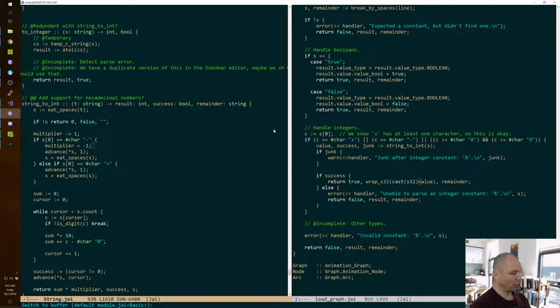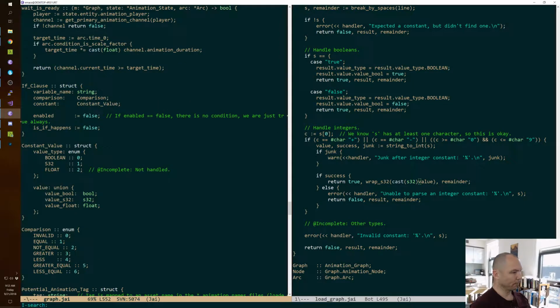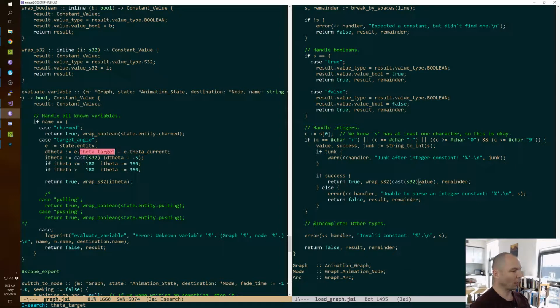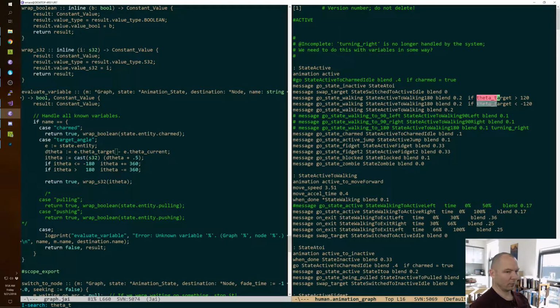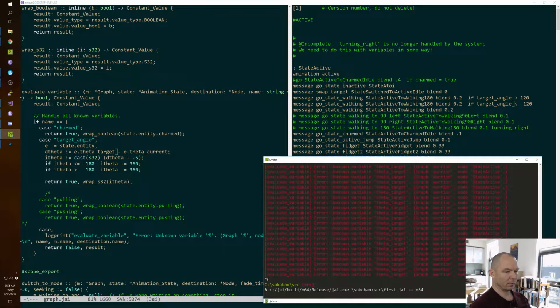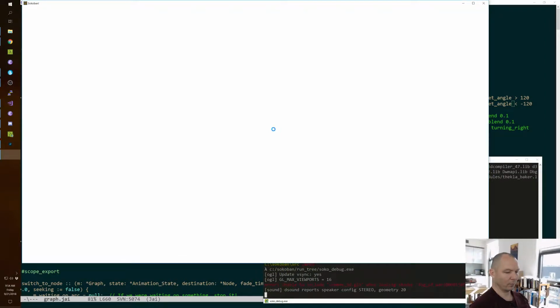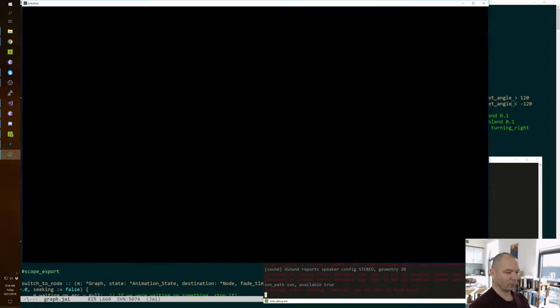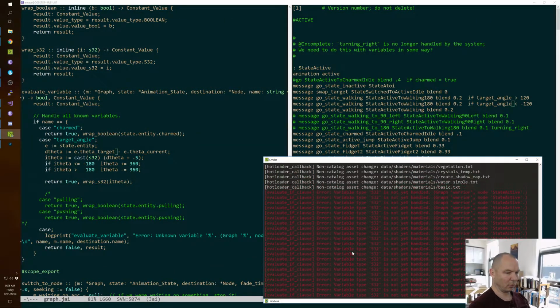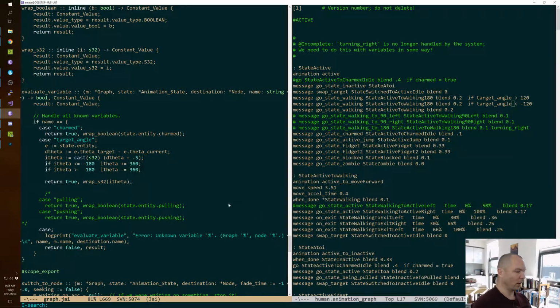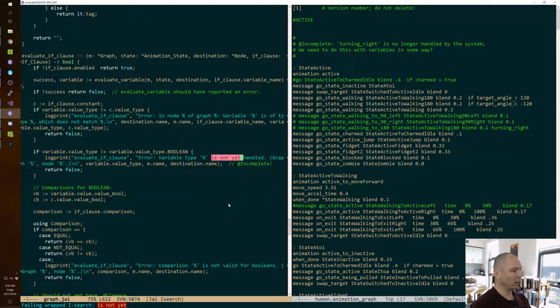Okay. Oh, target angle. And I called it theta target. We could just call that angle. I don't know. Error: variable of type S32 is not yet handled. Where is that? What is not yet handled? Oh, yeah. Okay.